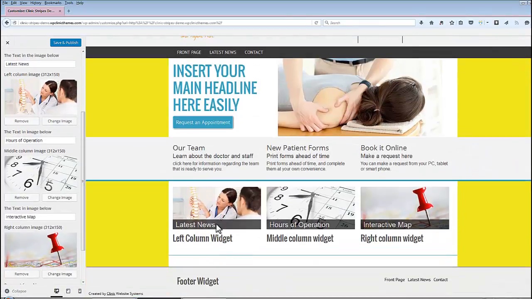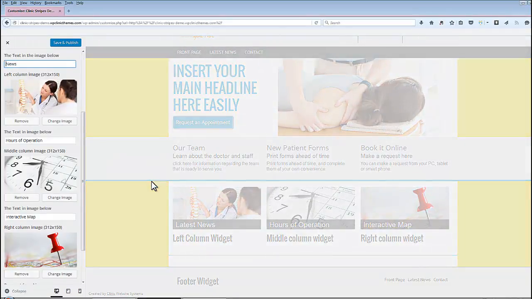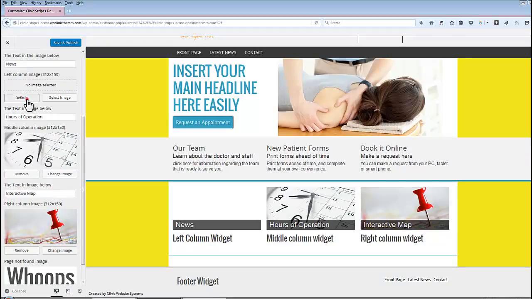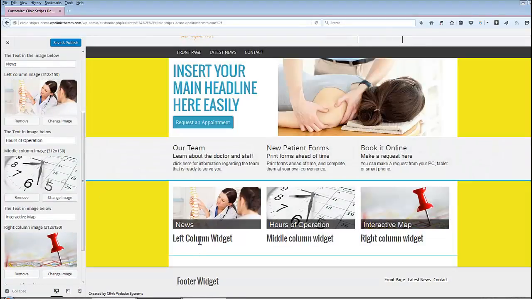In this area here, not only can I change the picture, but I can change this label. So if this says latest news and I just want it to say latest or just say news, I can change that there, and then I change the picture just by removing it here and selecting another picture. The area underneath that, the widgets, those are controlled from the widget area. So if you go into your appearance widgets from your dashboard, you'll see that you'll have a left, middle, and right column widget area. So I can drop a text widget in there or a Google Maps widget or whatever, and I can put anything I want in this widgetized area that corresponds with the picture and the label that I choose here.